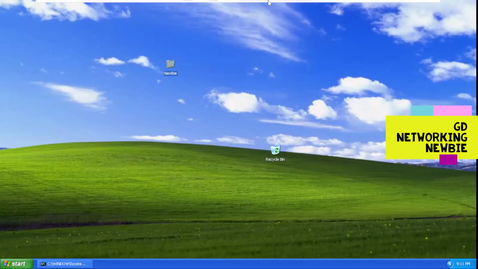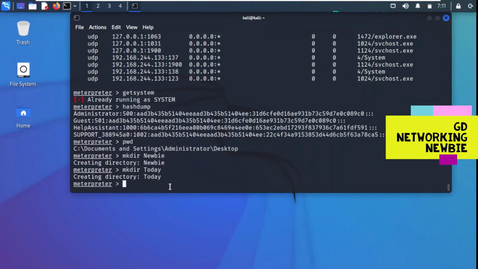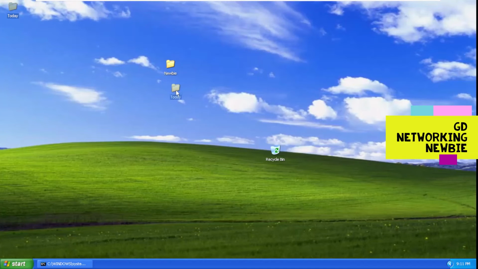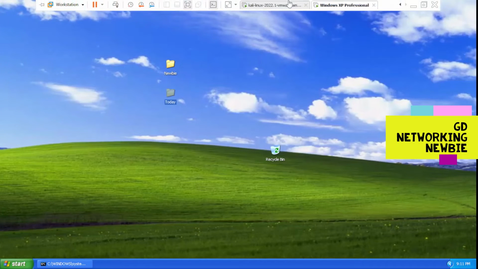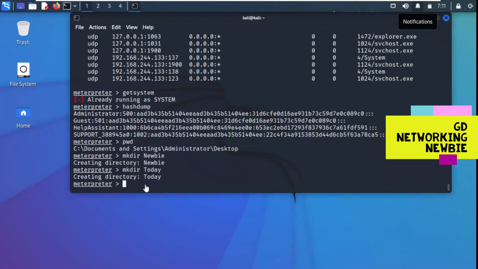Let's try maybe a second one as well, make directory, and let's say today, and press enter. So do we have this today here? Yes, you can see we have this. So it means now we can create these directories on our target machine from our Metasploit, right?